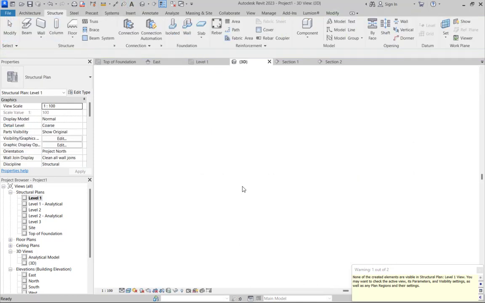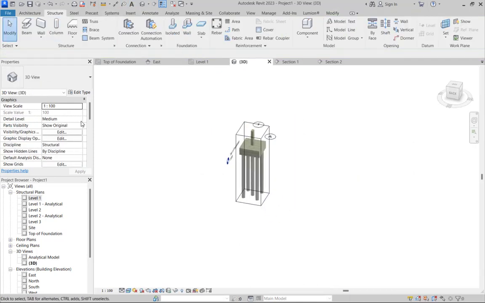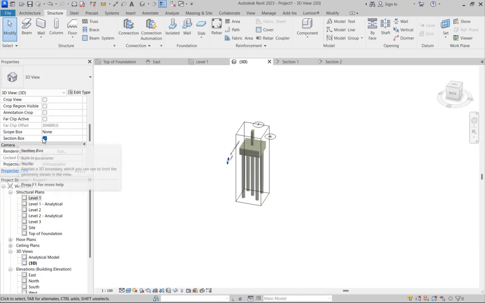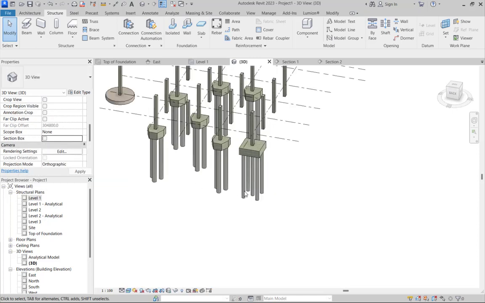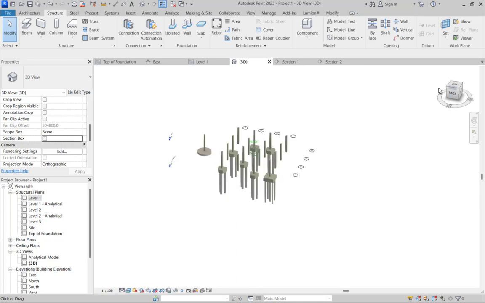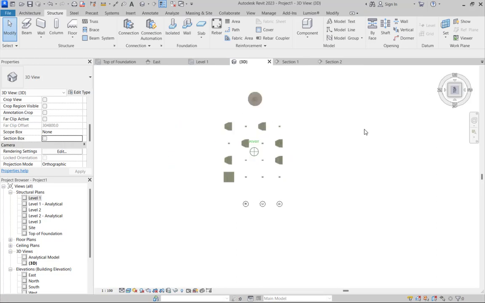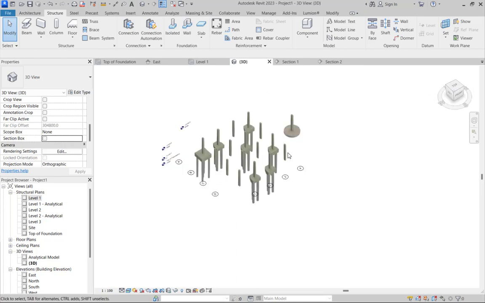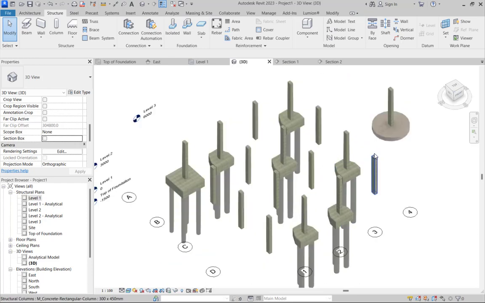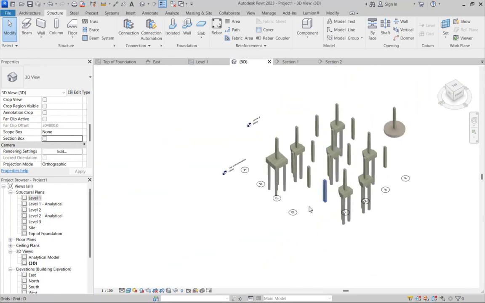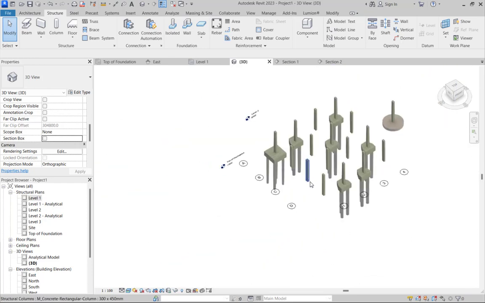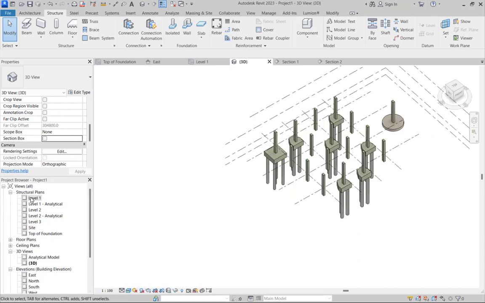Then when I come into my 3D, I can use my section box to expand what I have done here. So this is how to place a pile cap, and also a pier and a foundation footing as well.